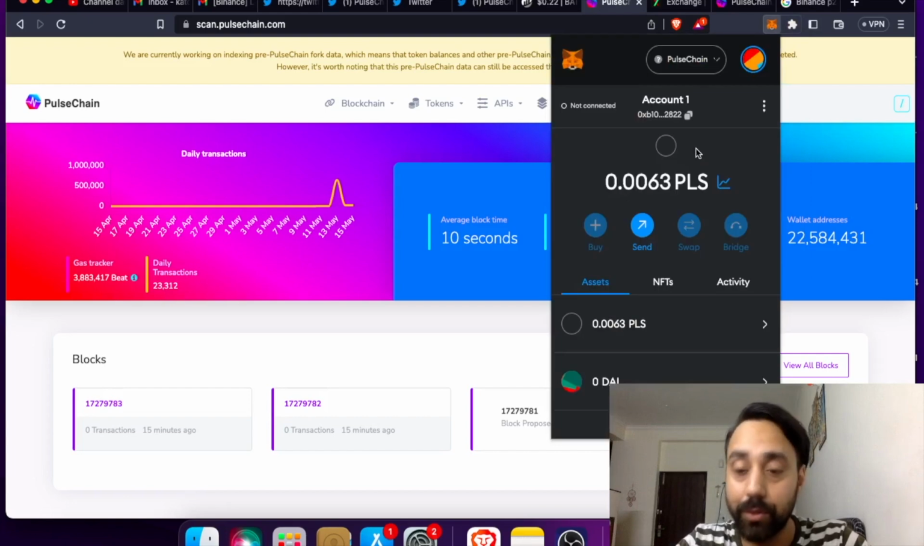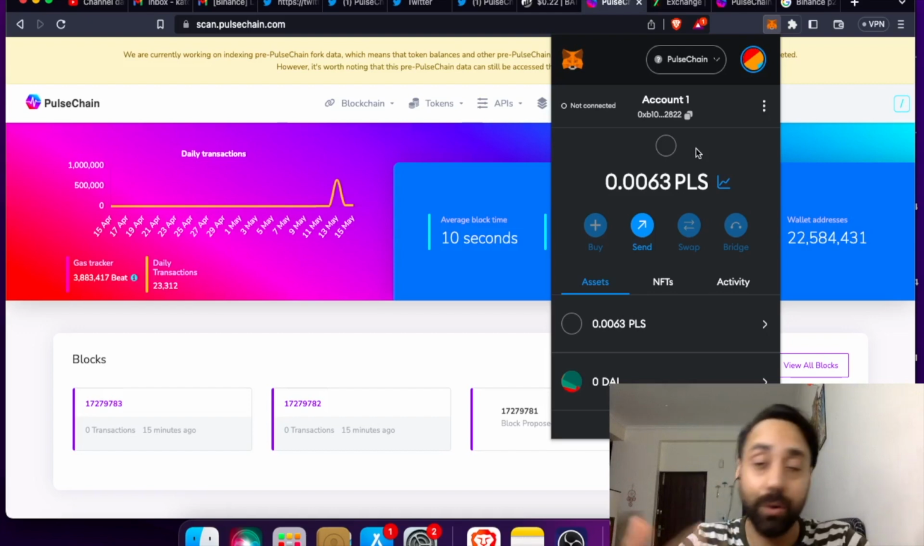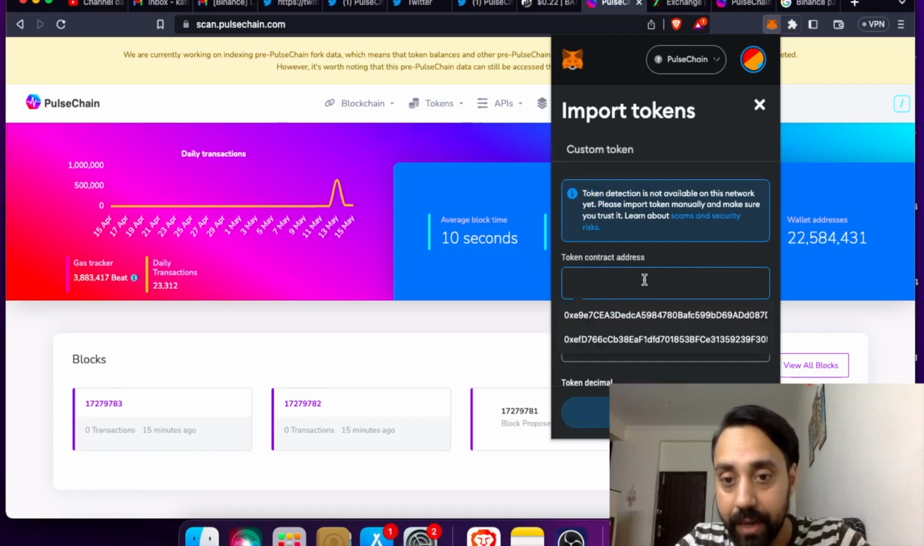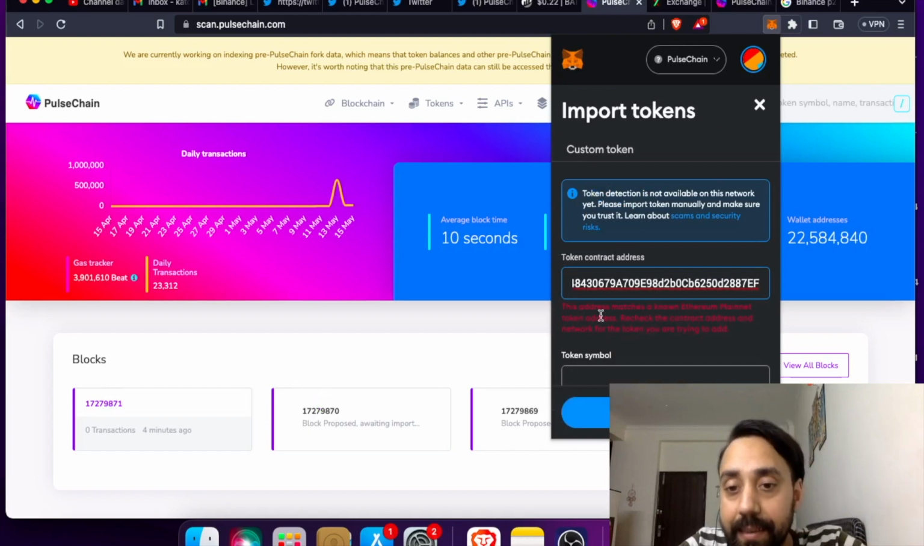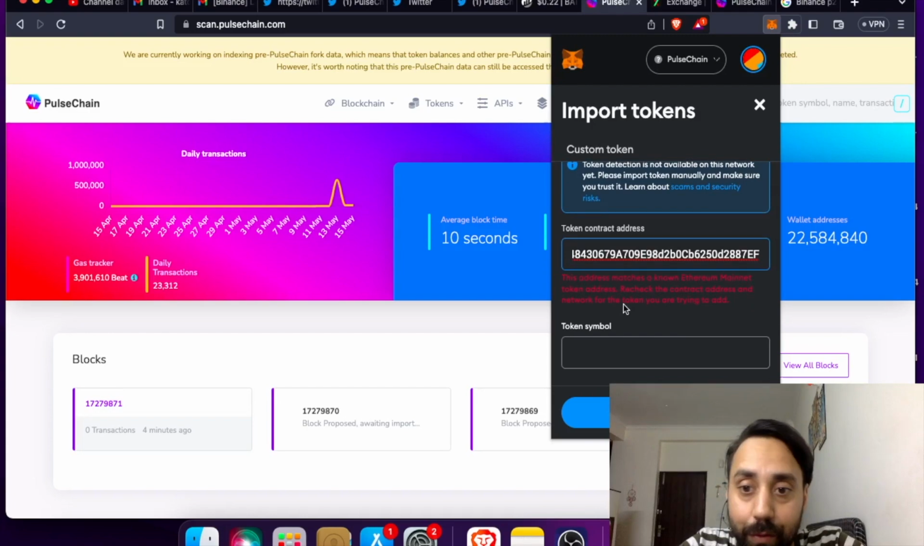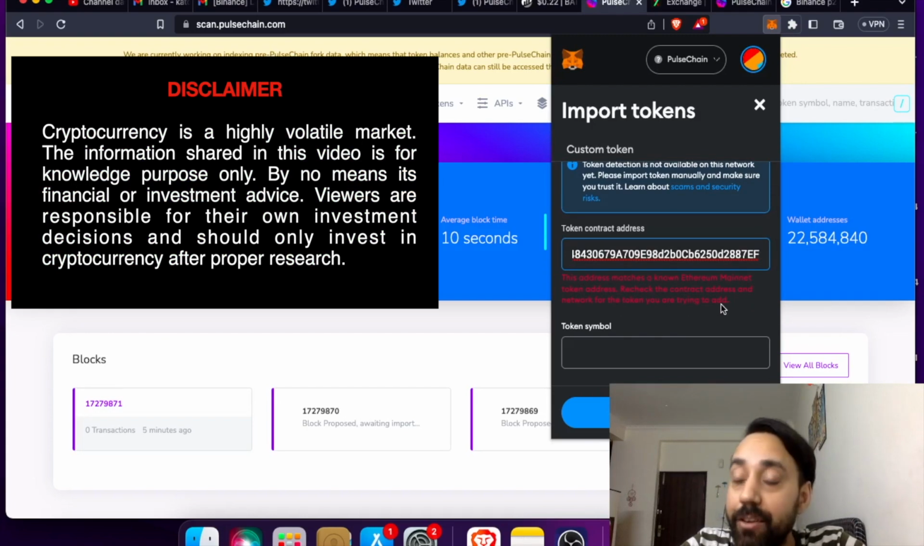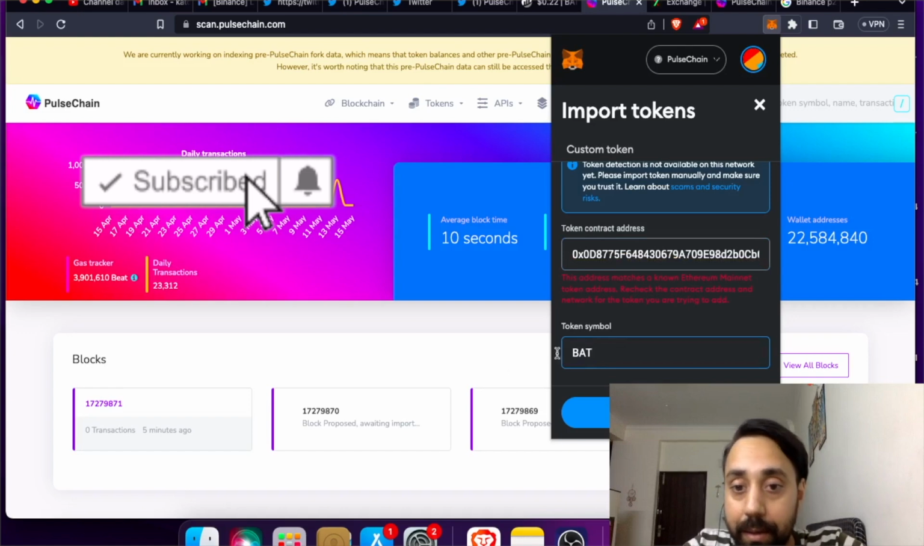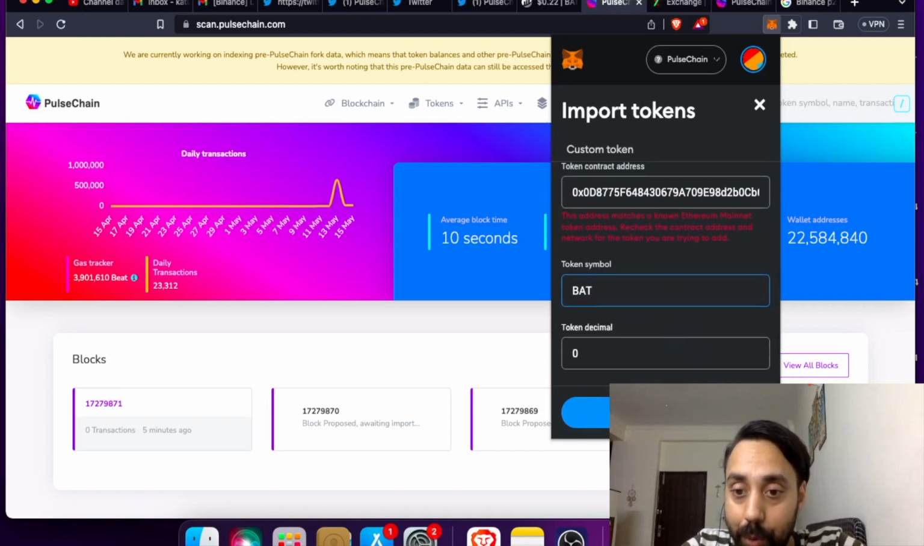So let me just import this token. This is a step that you need to follow. If you want to add HEX token, if it is there on your Ethereum network, you need to follow this exact step. So let me import this token. If the contract address is correct, it will show me the BAT token. So it is saying this address matches a non-Ethereum mainnet token address. Recheck the contract address and network for the token you are trying to add. So now it has actually matched the address which is there on the Ethereum network, which means that it is likely correct. I have to check whether or not this is the right token. So I will type the symbol here and try to add the custom token.